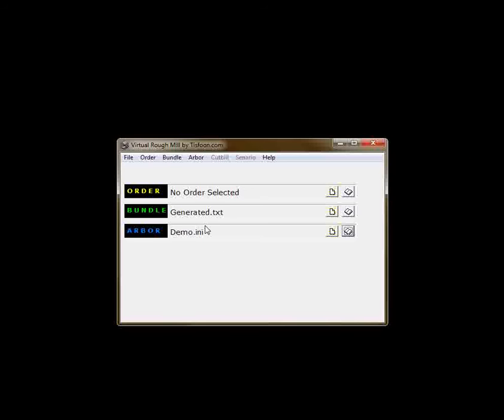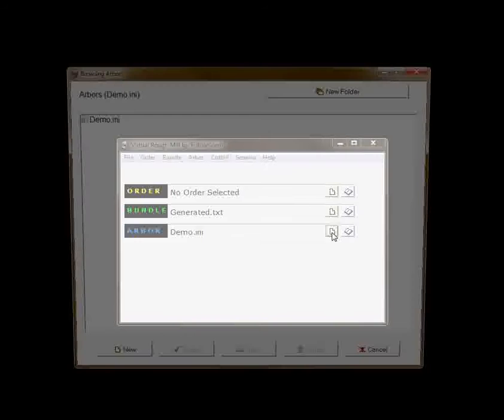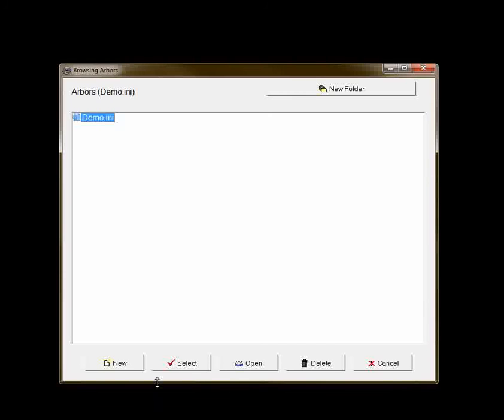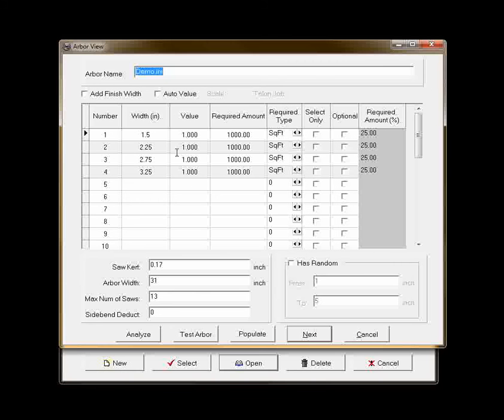Now there's other things you could do. You could go in here and say you have 3.5, 3.75 as well, but you really don't, you only want to rip one of these 3-inch pieces. So you could say these are optional. And then the program will pick the best ones that would match.